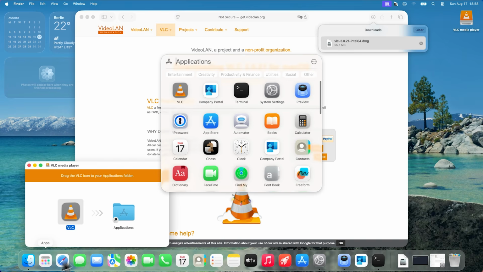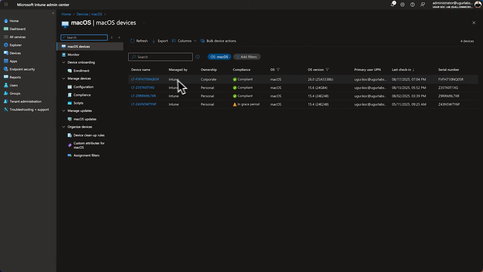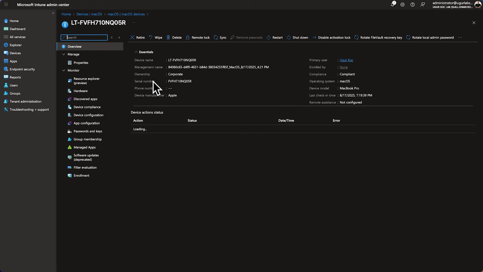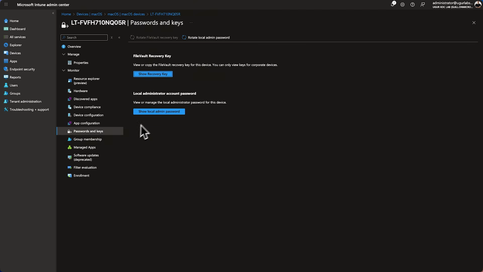You can now see that the VLC Media Player has been successfully installed. To get the LAPS password for that certain device, you just have to visit the Intune portal and the device object in there. And if you go to the password and keys, you can click on the show local admin password, and it will then just present you the local admin password.